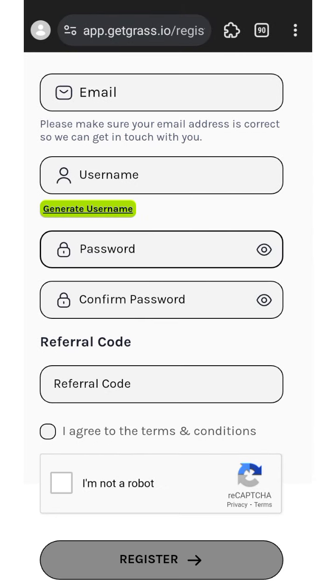After clicking on register, it's going to take you to another page for you to check your mailbox to verify a link that they're going to send to your mailbox. So what you need to do is to verify it.